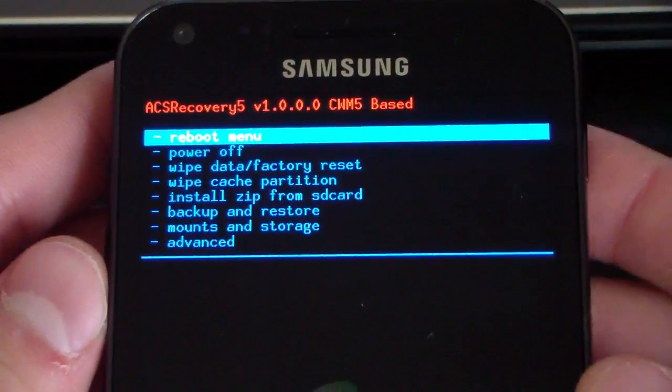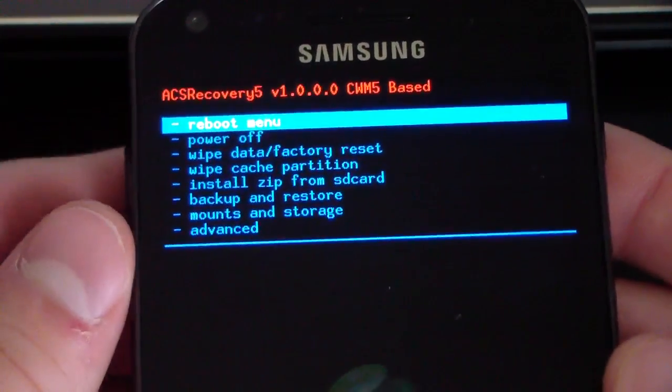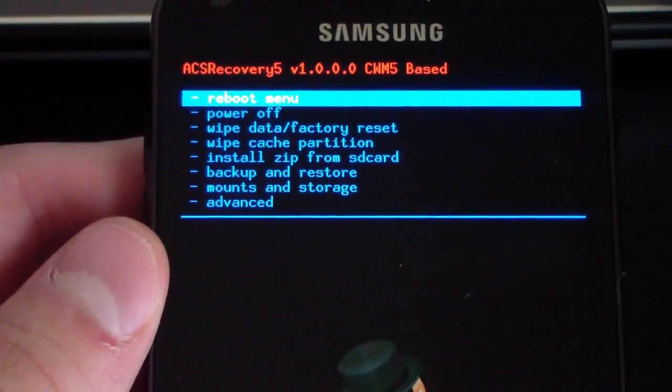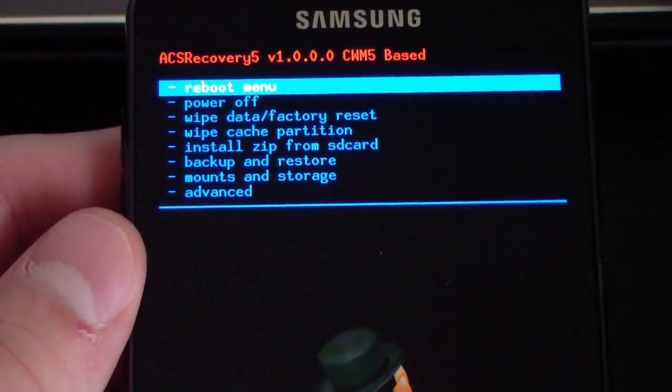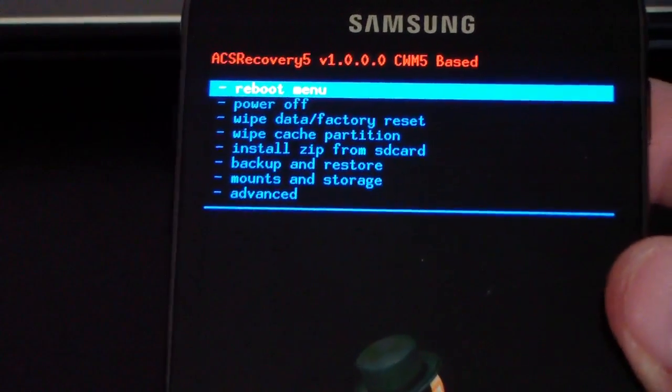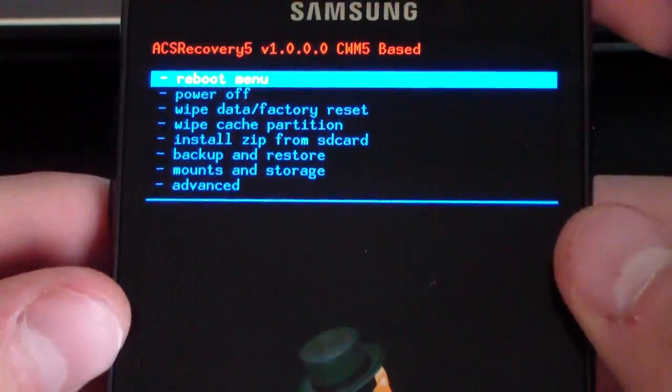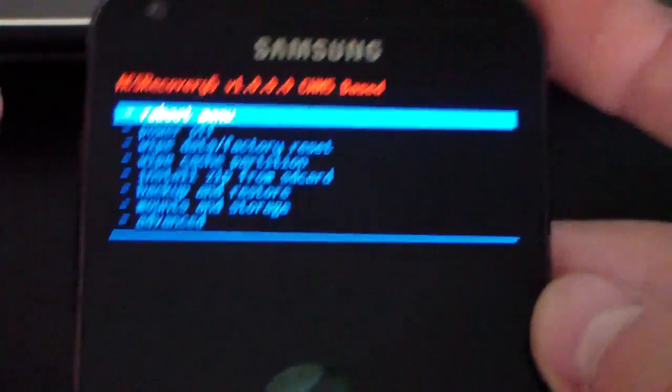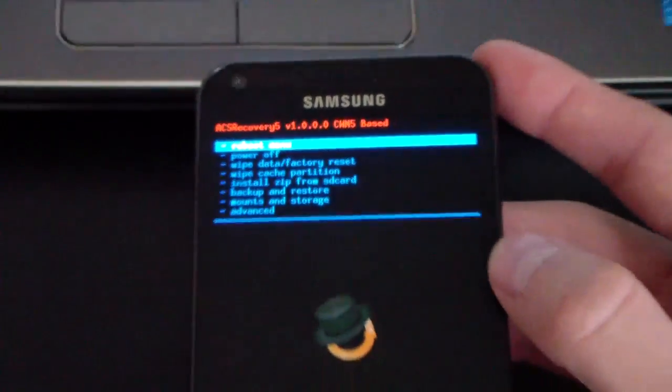Chris41G does a great job with it. I know everyone on the Epic 4G loves it, and it's going to come out for the original Epic 4G, so we'll have it on both the Epic 4G Touch as well as the Epic. So this is just really great recovery. Other than that, that's how you upgrade to it, whether you want to use Odin or Clockwork Mod.